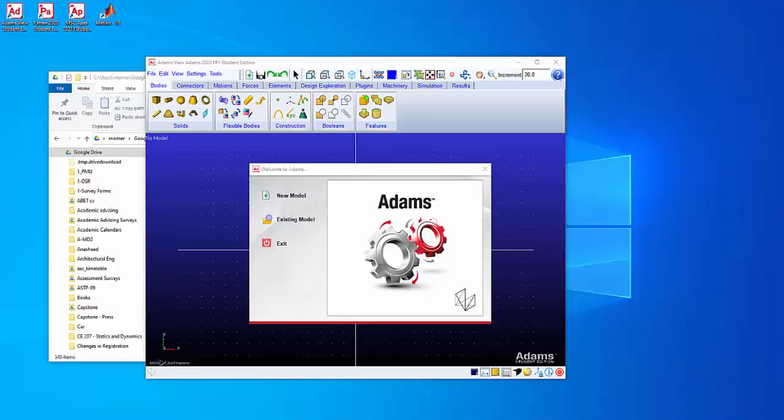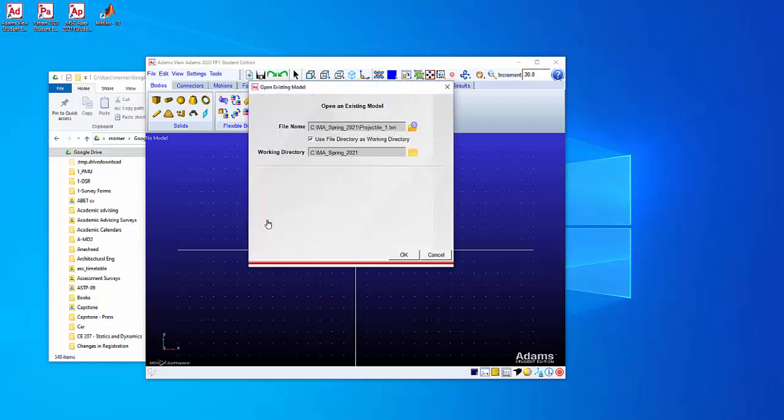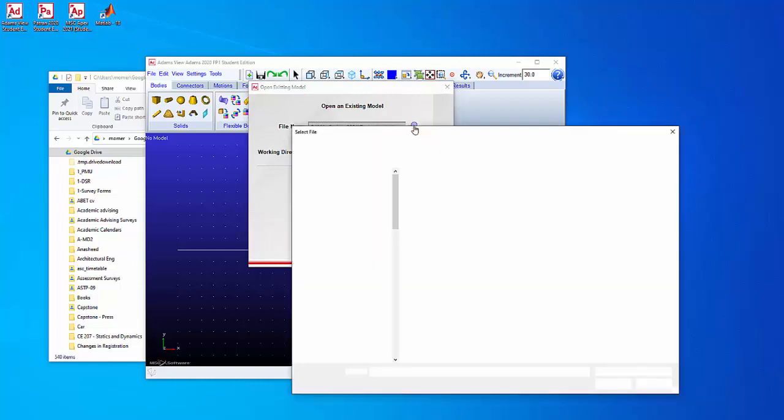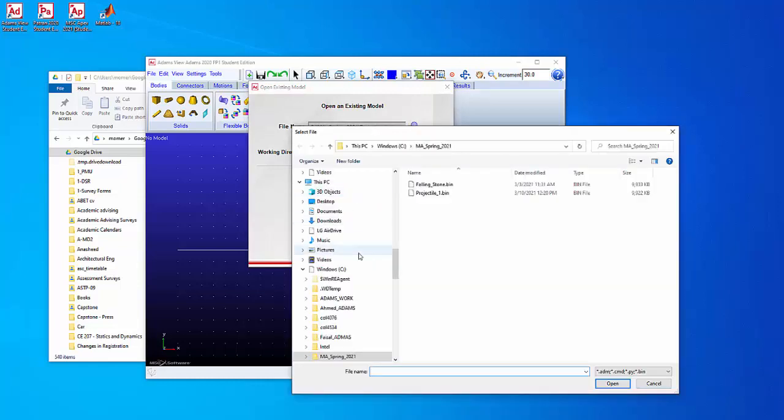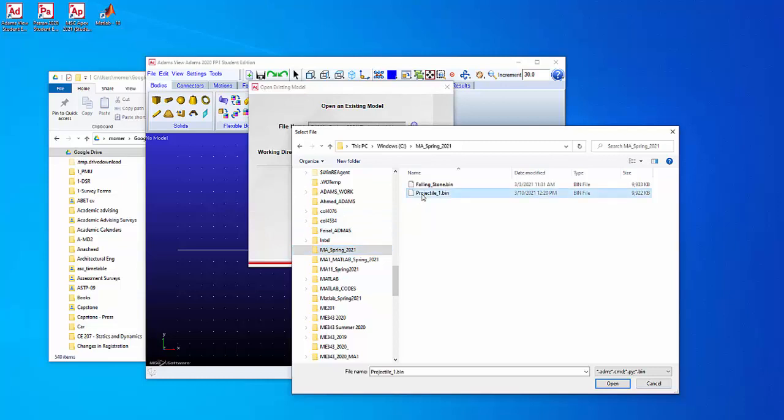So we're going to open our existing model, the model that we already built. So we're going to select the existing model icon. Then I'm going to open the browser to select the file. I will browse to the folder where I saved my model. Our model was named projectile_1. So I'm going to select open.